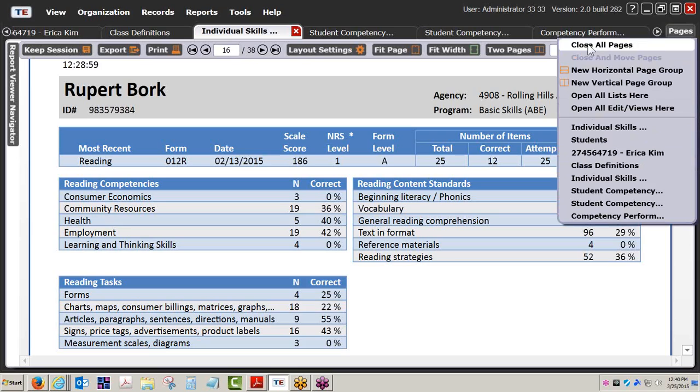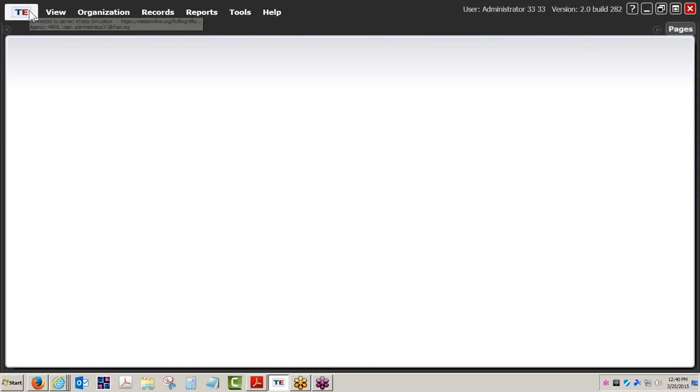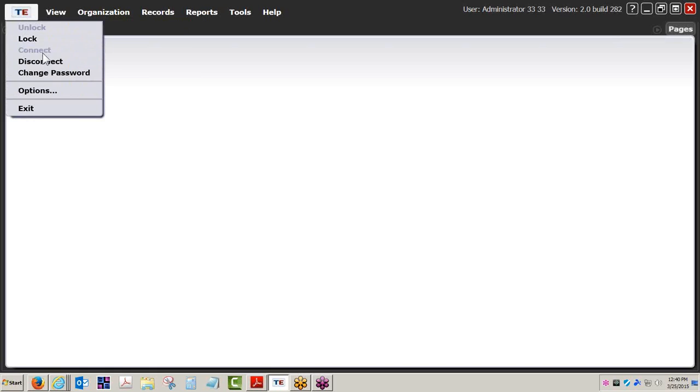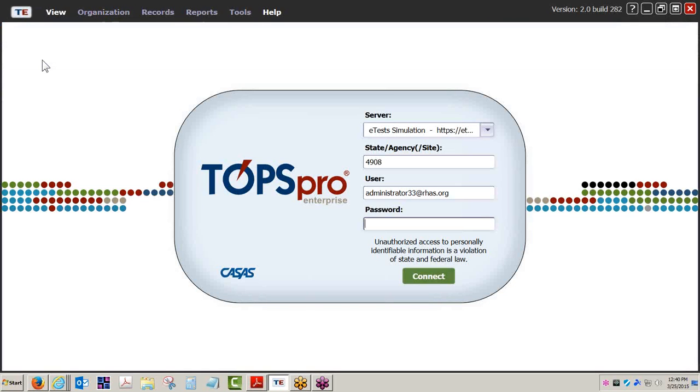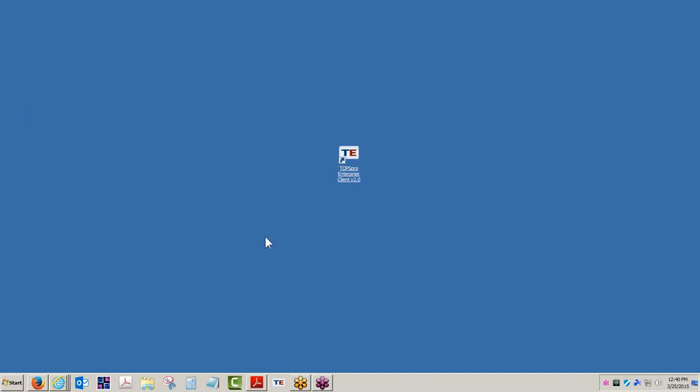I'm going to close all pages. And the recommendation when you are exiting Enterprise is to use the TE icon to disconnect from the CASAS hosted server and then exit the application. And with that, folks, we are ending today's workshop.